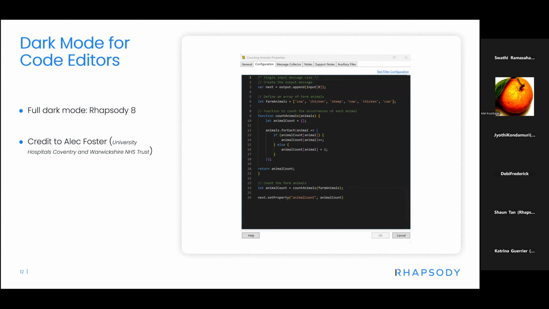When I talk about this, I just have to give credit to Alec Foster from the University Hospitals Coventry in Warwickshire. He discovered that with the Monaco code editor, you can modify the properties file in the IDE. We weren't really intending to do it that way, but we had the properties file available. So he posted on the forum. This was actually quite popular, so we have included it with 7.6.